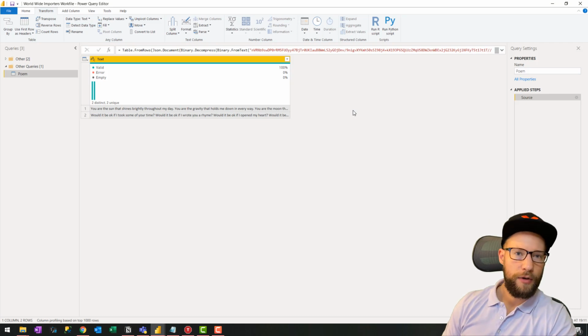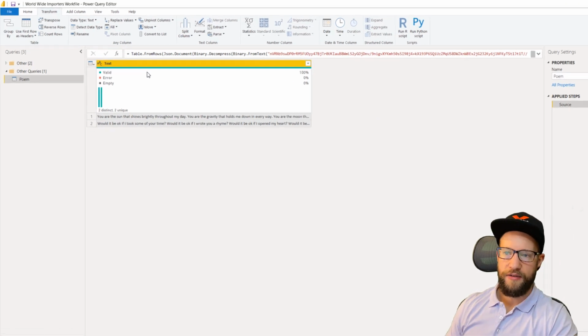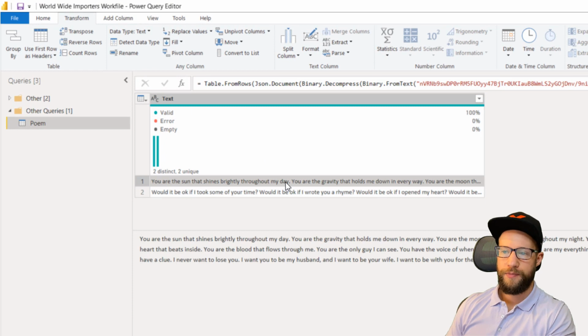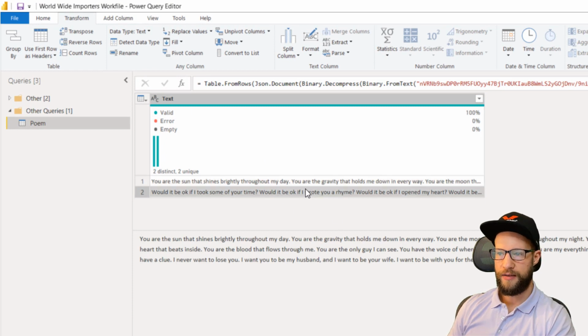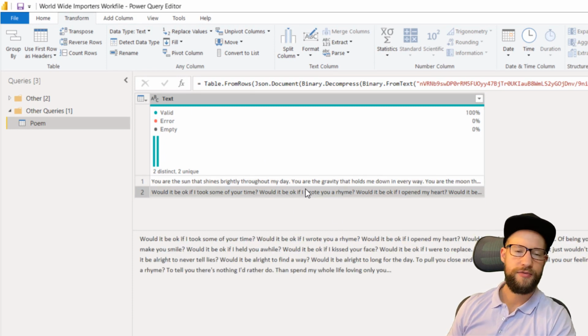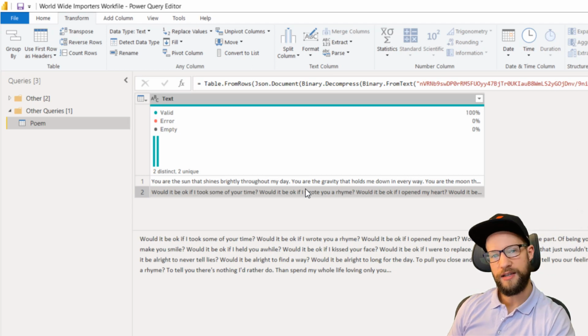Okay, let's have a look in Power Query. For this case, I've imported two poems. This is the first poem and the second one. And let's imagine for our exercise, what we want to do is count the amount of occurrences of the word "you". Now, the first thing to notice is that Power Query is case sensitive.